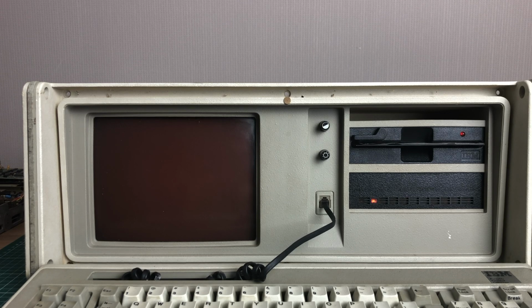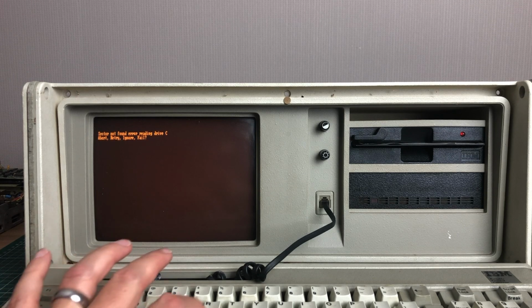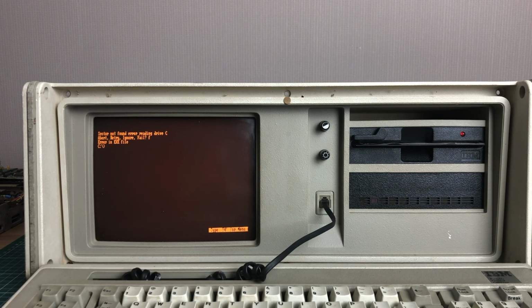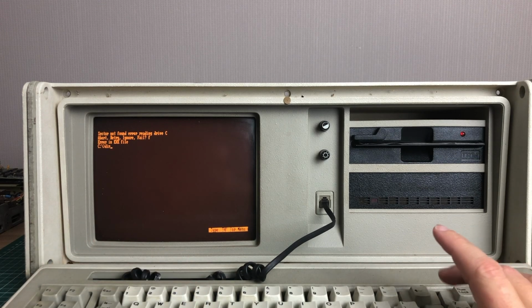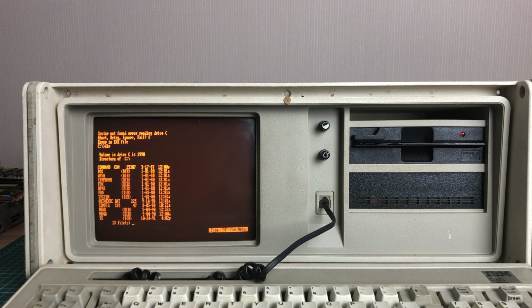Now that doesn't sound particularly good. So although I was able to continue and load up the folder structure of the drive, I wasn't particularly confident that this drive would work as is.